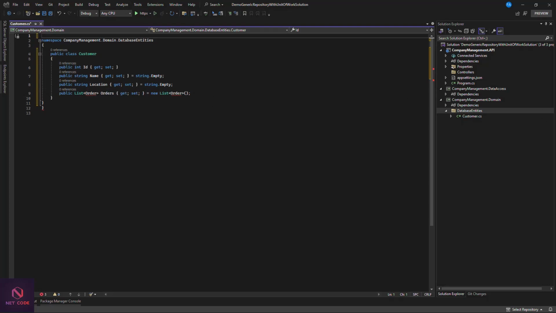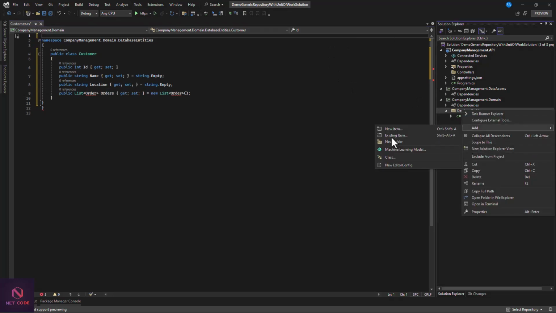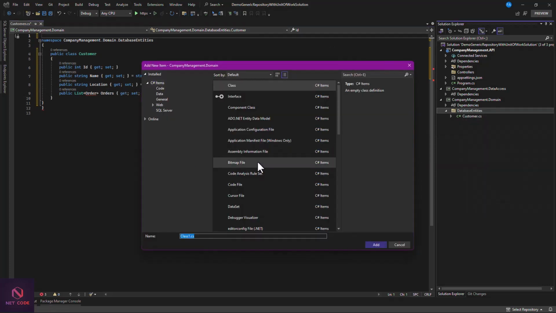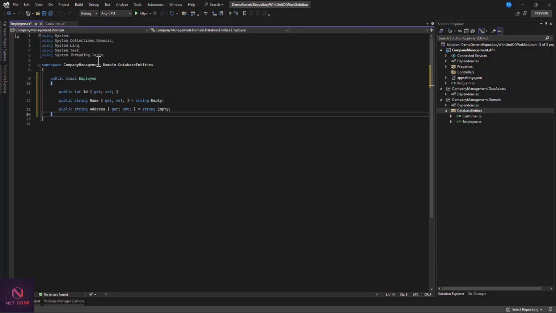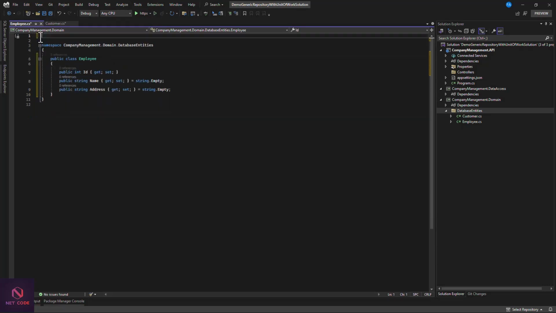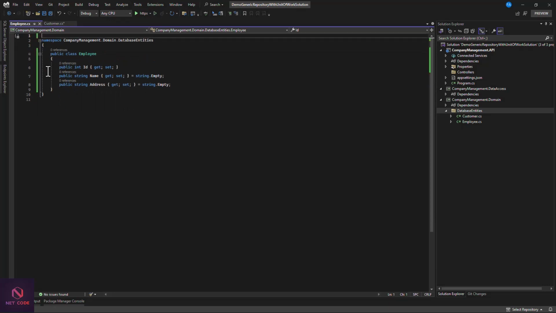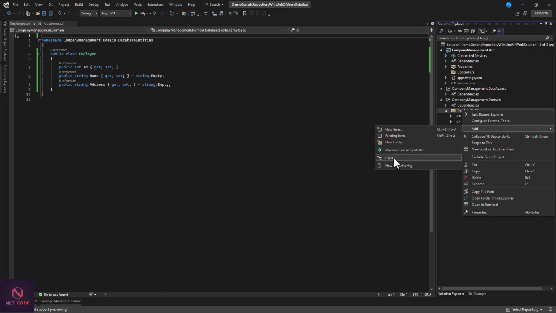Now let's go to the employee. Let's also create the employee here. So let's add a class, employee. And now within that employee, we want to have simple 3 properties here. The ID as you know, the name as you know, and the address. So these are the properties that we need for this. The last part here is going to be the orders. So we're going to have an order table. And here we need to get it as order class.